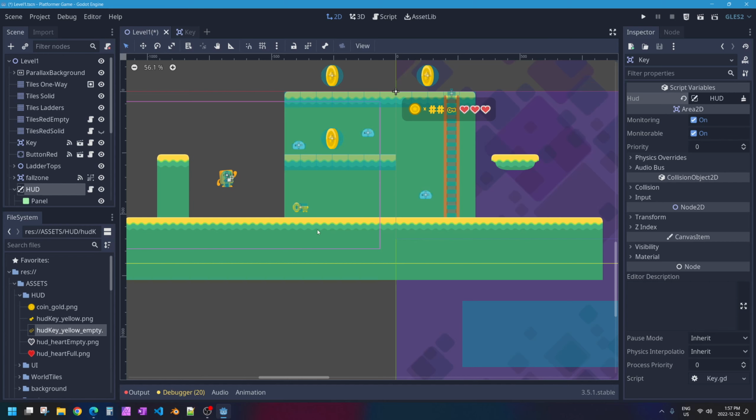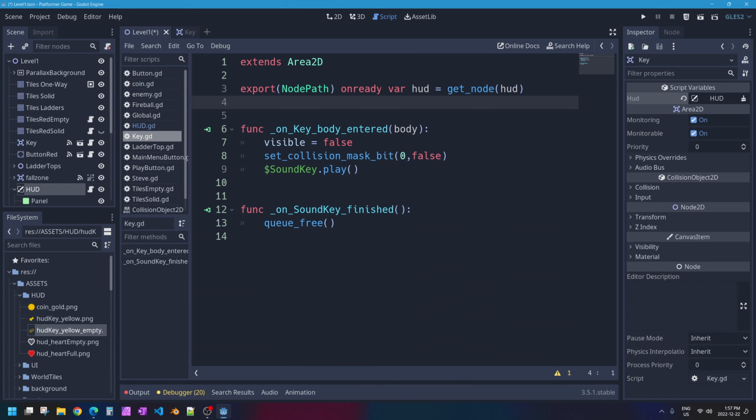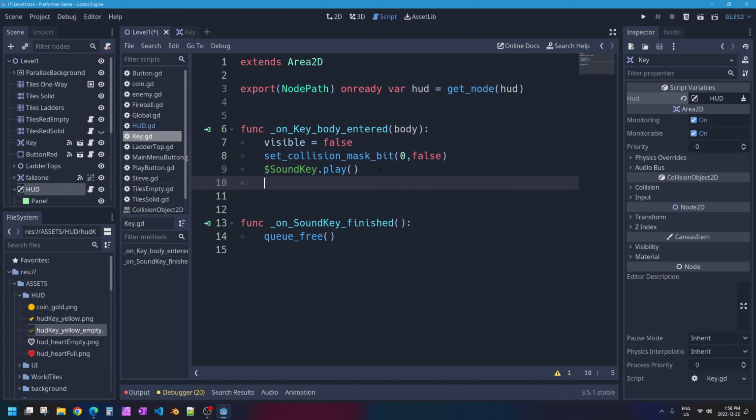Okay, so now my key knows about the HUD. What do I want to do with that? Well, in my key's code, when the key's body is entered by your character, I want to make it invisible. I want to turn off its collision layer mask. I want to play the sound, but then I want to go into my HUD, which I can just type HUD for because that's my pointer.